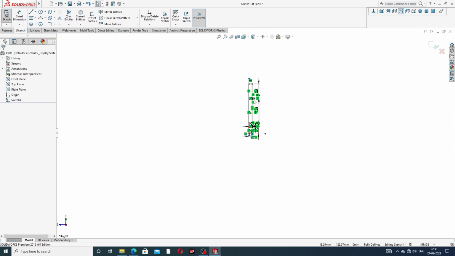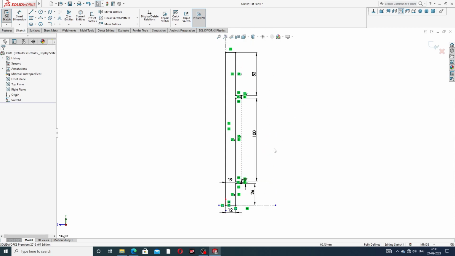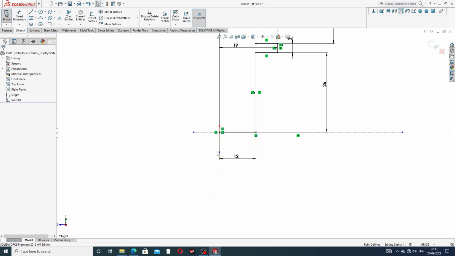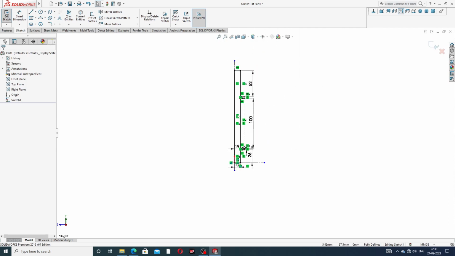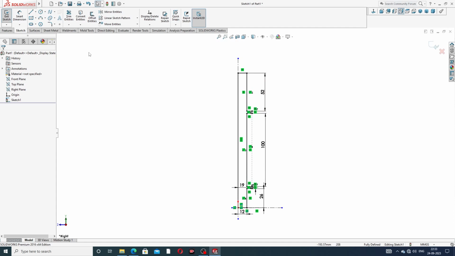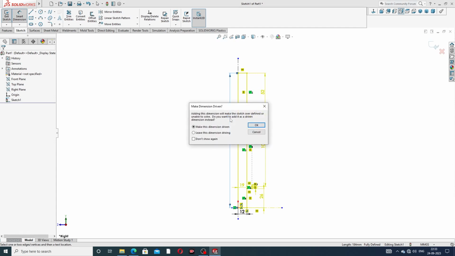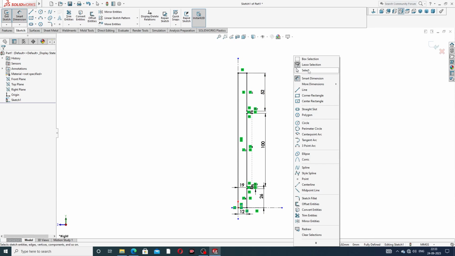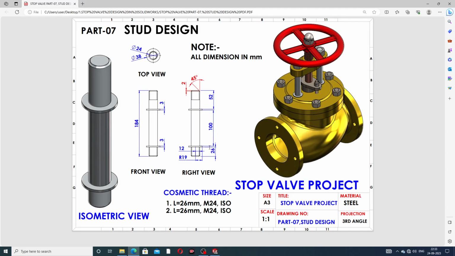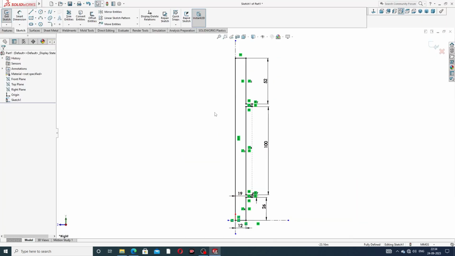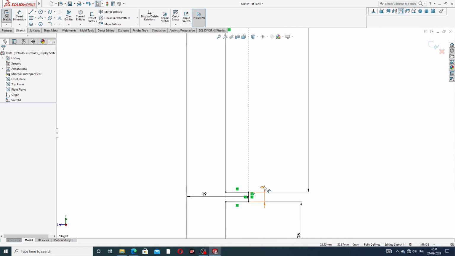This is perfect. The sketch is fully defined. This length is 180 millimeter, but it is a driven dimension, so it is not shown here. This is perfect and correct. The 19 millimeter, 12 millimeter, 26 millimeter, 100 millimeter, 52 millimeter and 3 millimeter dimensions are all perfect and correct.